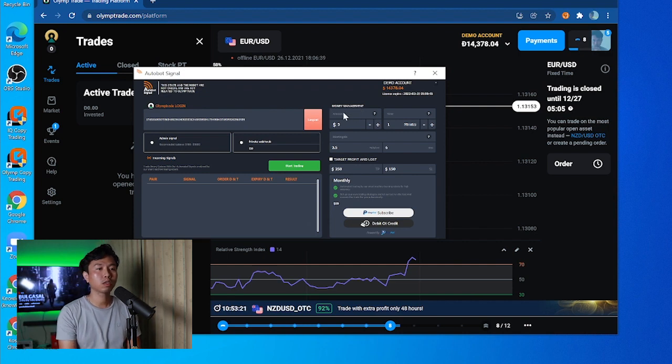And the same thing, before you click on start trading, just make sure that all the money management and the martingale, the times, everything is set the way you expect it, the way that you want it to be.